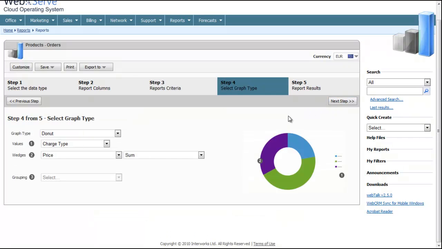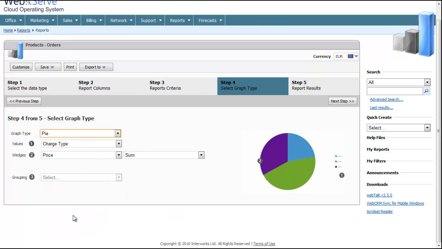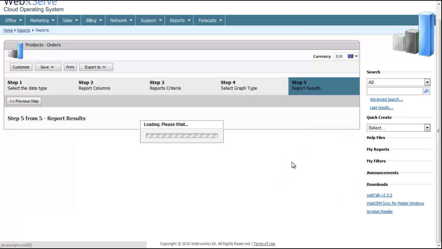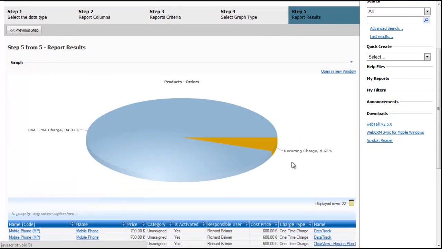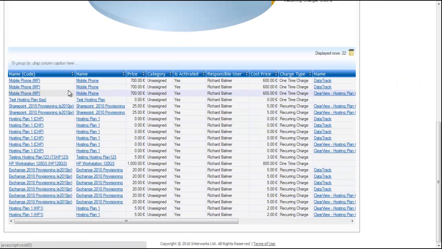In the next step, we can select a graph if we want our results to be depicted graphically. We have multiple graph types available. In our example, we're going to use a pie. We would like our graph to depict the sum of orders by chart type. Then, by clicking on the report results, the system presents the results on the screen. We can see the pie chart and the columns in the order that we have set them to appear.